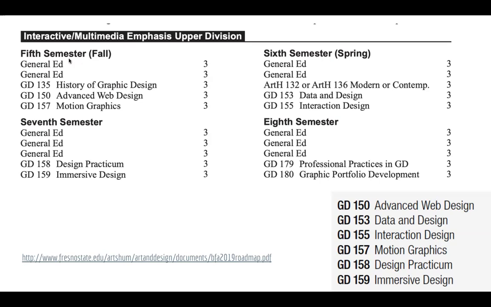So consider that when you're picking your gen eds or additional studio courses. In the spring, you'll try and take Art History 132 or Art History 136. If either one of those are not available, you can take different art history classes that we can substitute if we need.